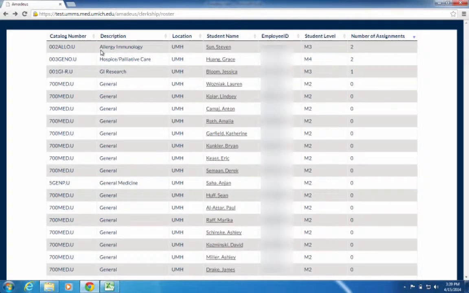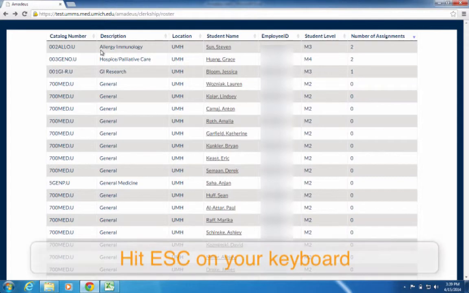Now we are on this page, but we want to go back to the previous page where we had all the other options. How do we do that? Simply by hitting Escape on your keyboard.